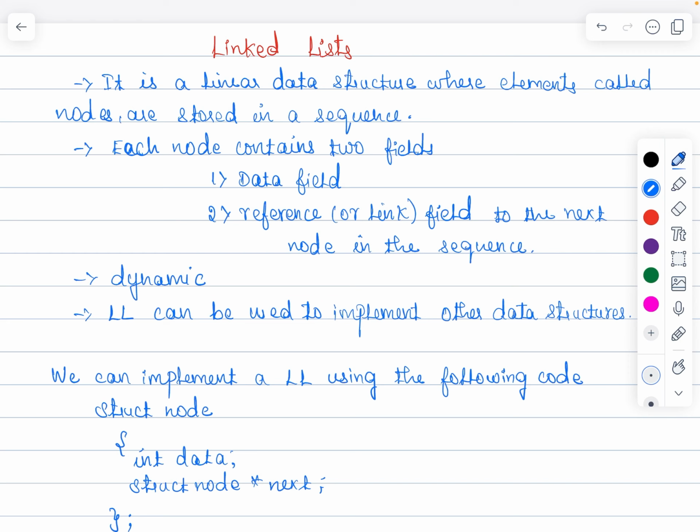A linked list is also a linear data structure where elements called nodes are stored in a sequence, and each node in the list contains two parts. One is the data field and the other is the link field. For example, this is a node. Each and every data element will be referred to as a node, and each node will have two different fields: the data field and the link field.